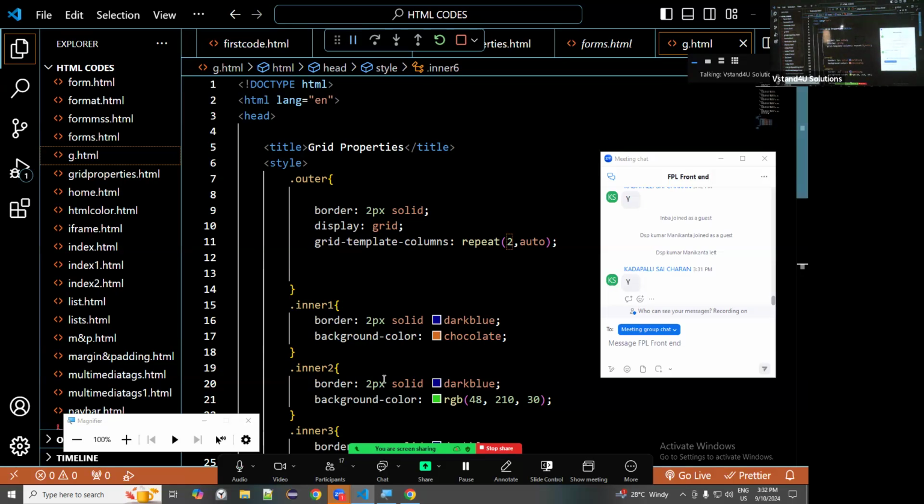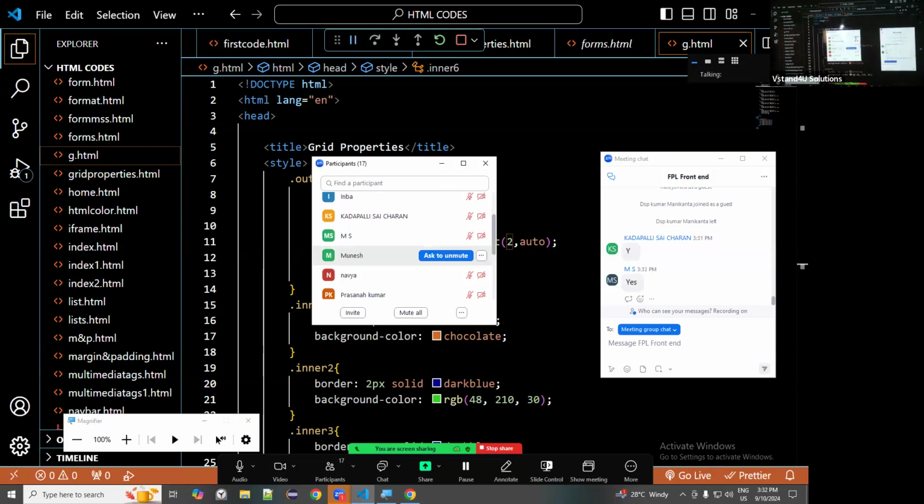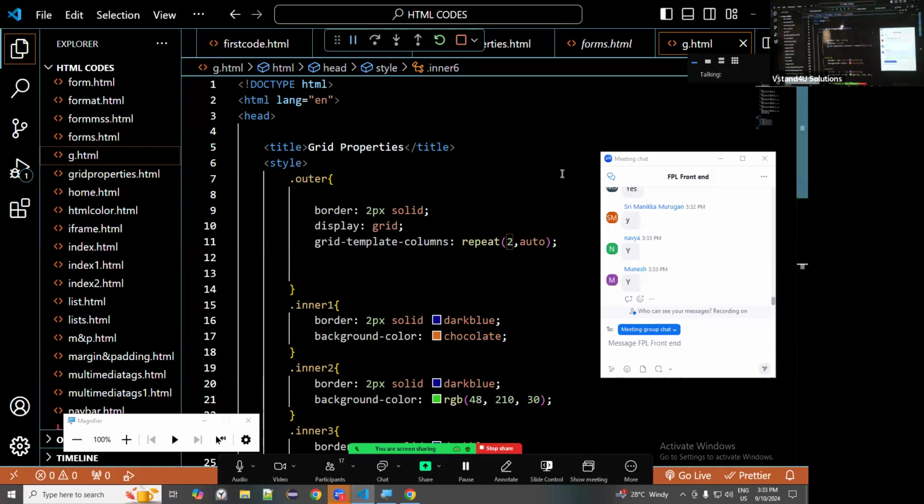Online students, except Charan, no one else is there in the class. Abhishek, Adesh, Darshan, Munesh, Navya, Purushottam, Teju. Are you people understanding? Yes or no? Done with the task? Task is over? Yes or no?